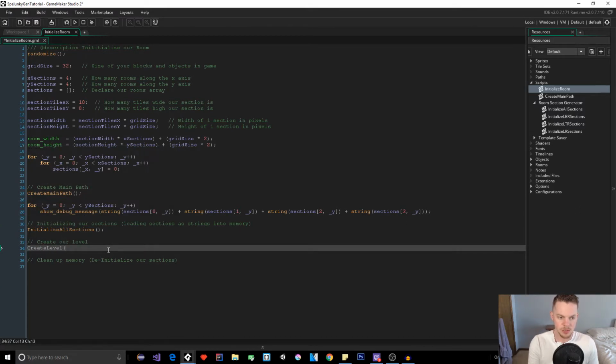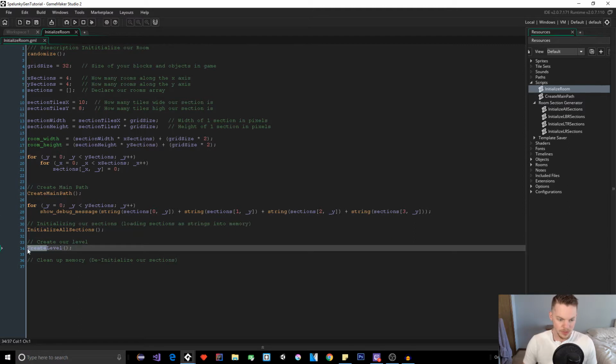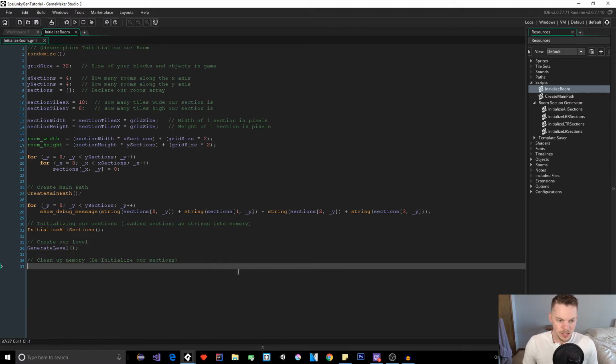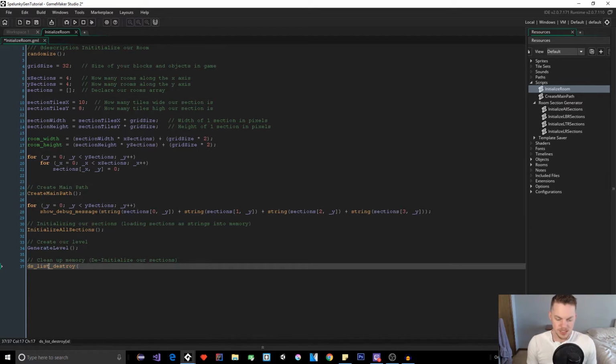We're going to use a script called create level that we haven't made, or let's say generate level. Generate level, that makes more sense. And we need to clean up our memory, so let's destroy our lists for now. Let's do ds_list_destroy. Once these lists are created, since they're created dynamically, we need to go through after we're finished and clear all that memory out that's being occupied by those strings.